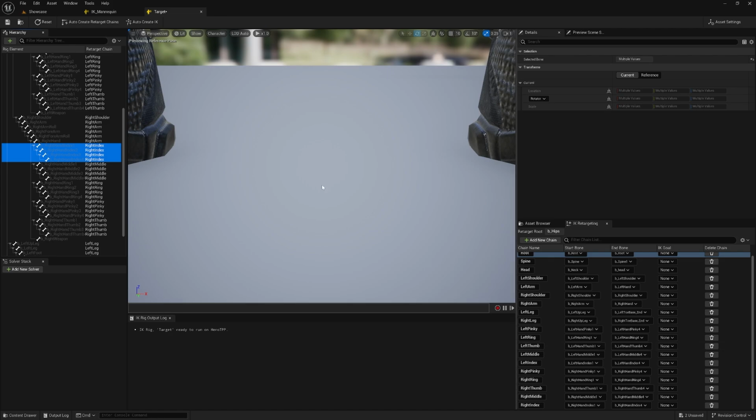Now there are more things that you can do in here to improve your retargeting results. You can use things like IKs and IK goals to adjust the animations. I'm not going to be going into that in this video, but I'll have a tutorial series made by Epic linked in the description that you can follow if you want to get more in depth into retargeting. So now this is done, we can save this.